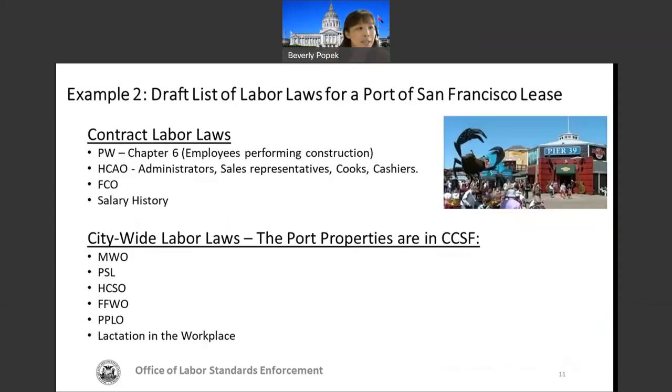Here is example number 2. This is a draft list for a lease with the Port of San Francisco. And the Port of San Francisco has lots of waterfront offices and spaces to lease. And what you need to do is the exact same thing that I've mentioned before. Review your agreement, review your contract. And this particular one, it's a lease. It's a lease with the Port of San Francisco.